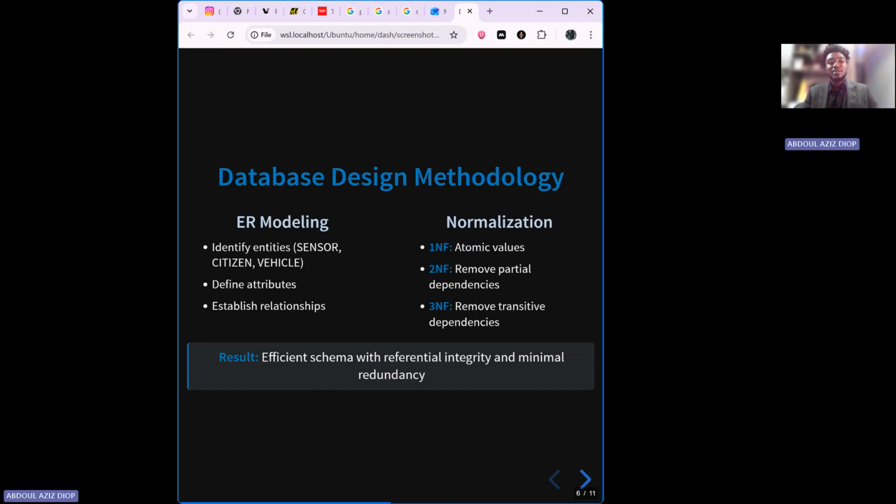Okay, now let's talk about the design methodology for our database. Designing a smart city database follows a systemic 3-phase methodology. Phase 1 is ER modeling. That's entity relationship modeling. We identify the core entities, which here are sensor, citizens, vehicle, and so on.